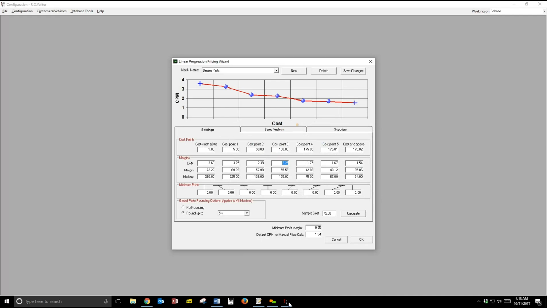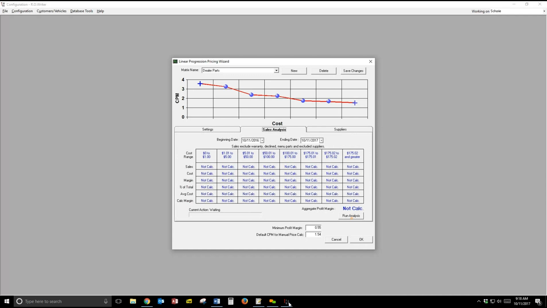This is where you can set up your different matrices, and again, you can do your sales analysis based on that information and see what your overall margin would be. You can see your sales dollars, your cost, your margin, and your percent of that total, depending on where you were in that pricing range that you set up.